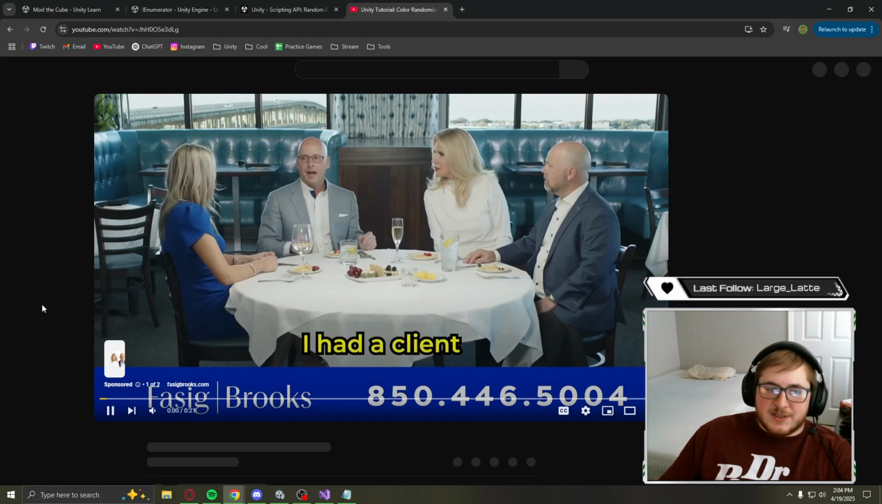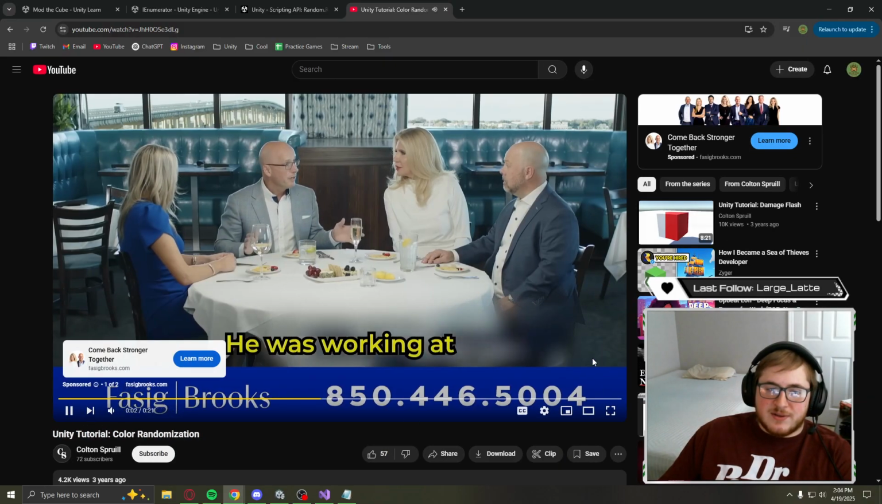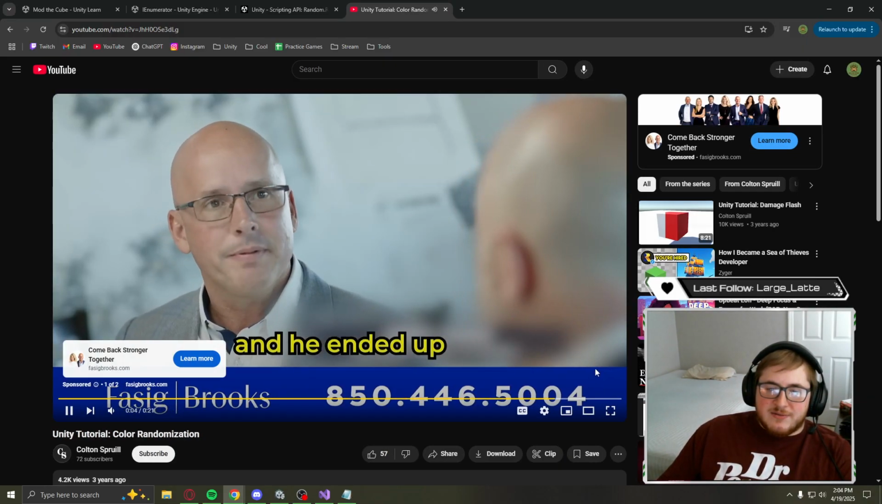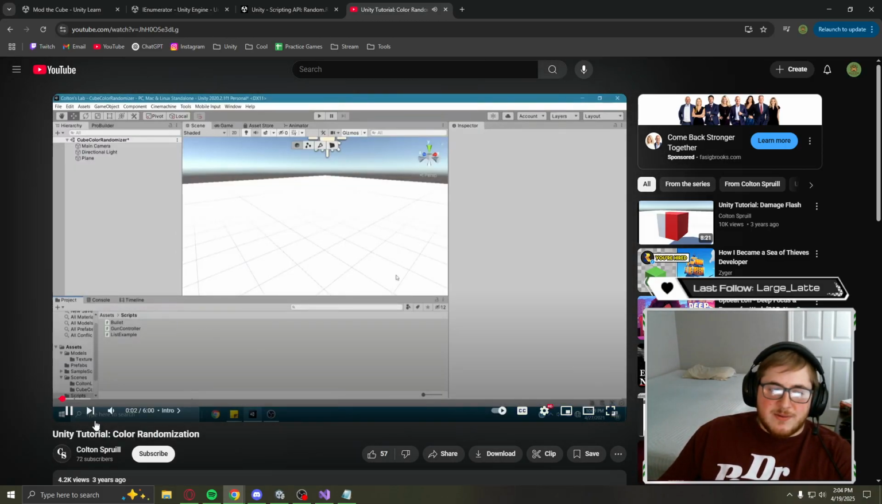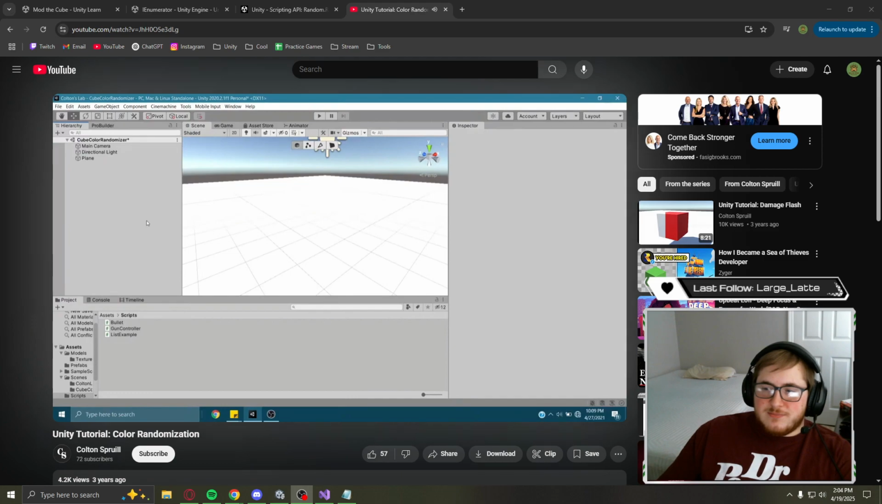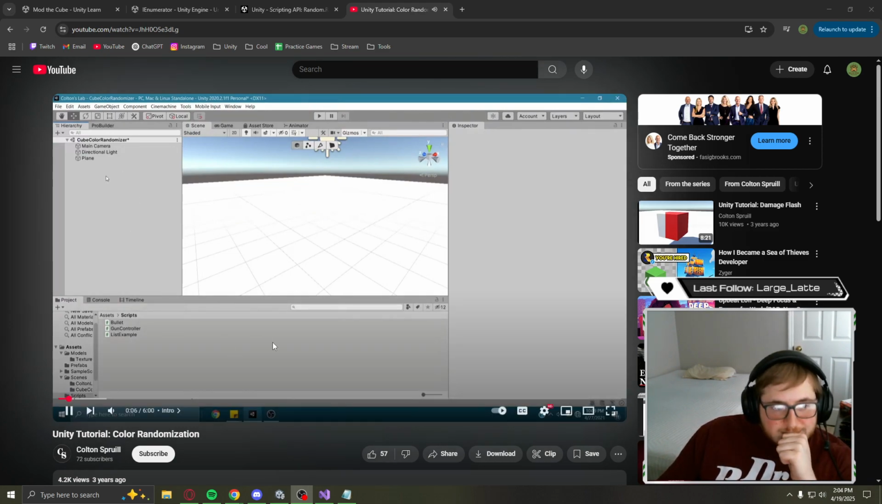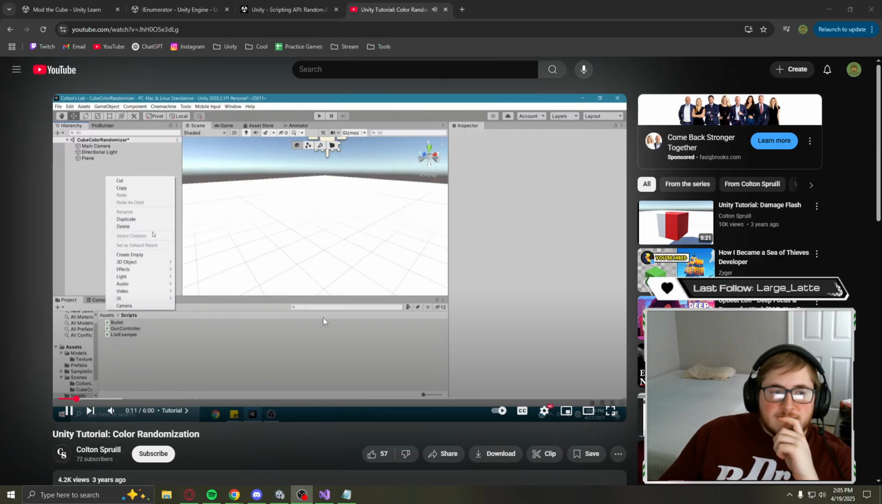Alright, hello everyone. I'm going to create a small tutorial showing you how to randomize the color of a cube or any other game object that has the default material on it.